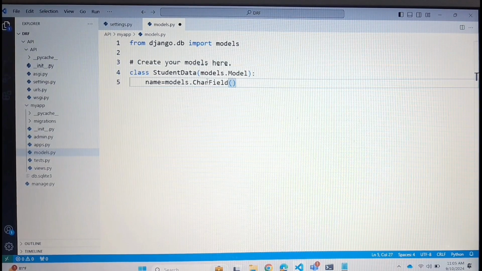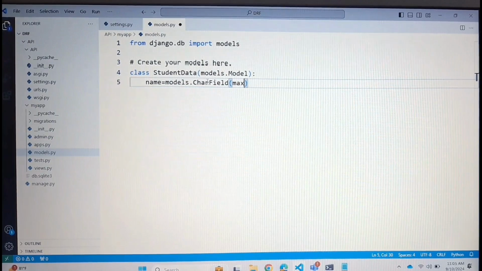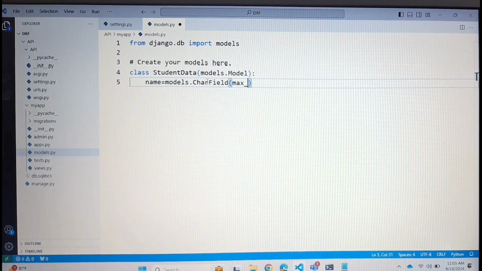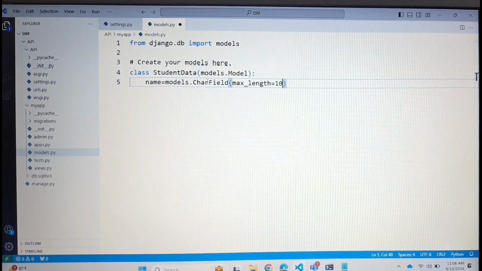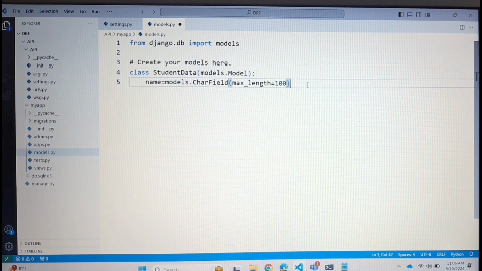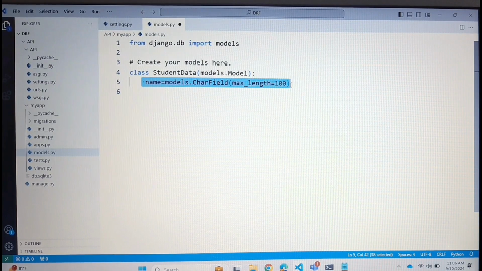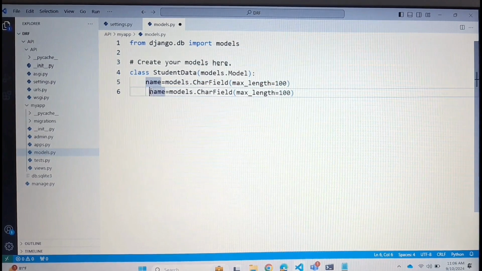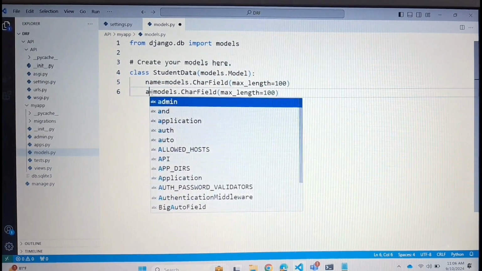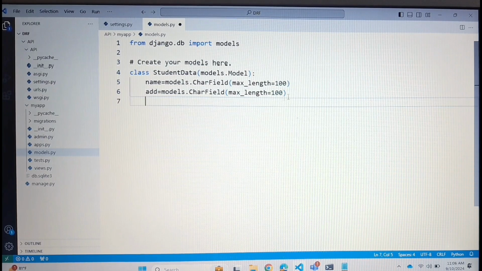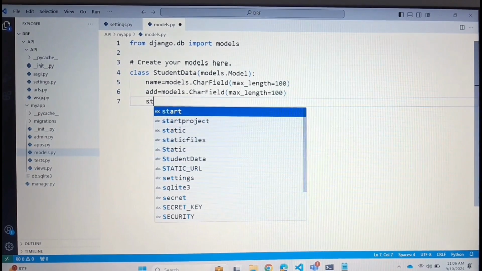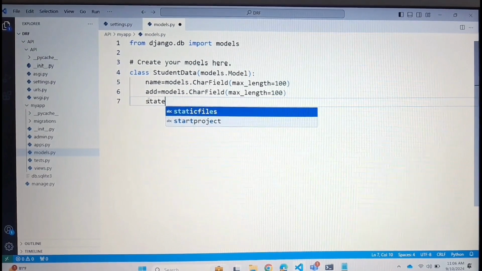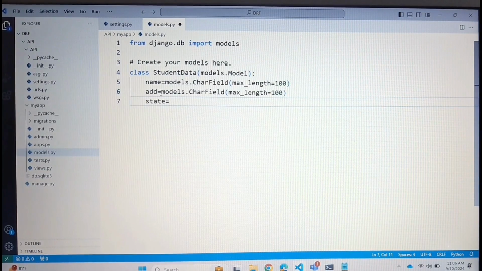Then here we need to define the max_length, for example, equals to 100. Then come down, then simply copy this one and paste here, and for example, this one is address. Then again come down. For example, I want state equals to, then again careful, only I want.